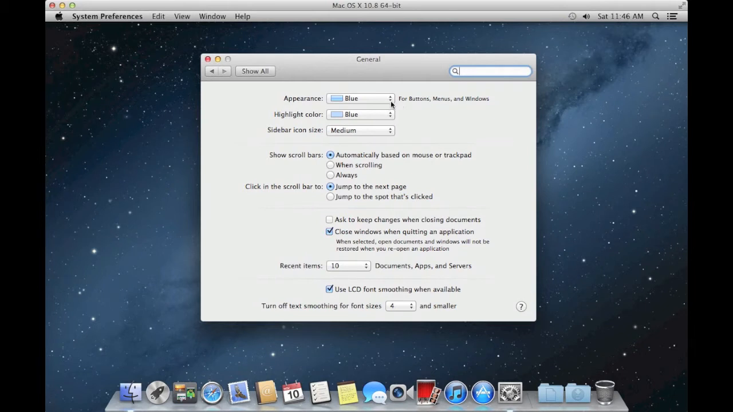In here you can change the color for buttons and menus, and the highlight color when you highlight text. Sidebar icon size will change, usually in the Finder. This applies to the icons on the sidebar in the Finder. You can change how the scroll bars behave.